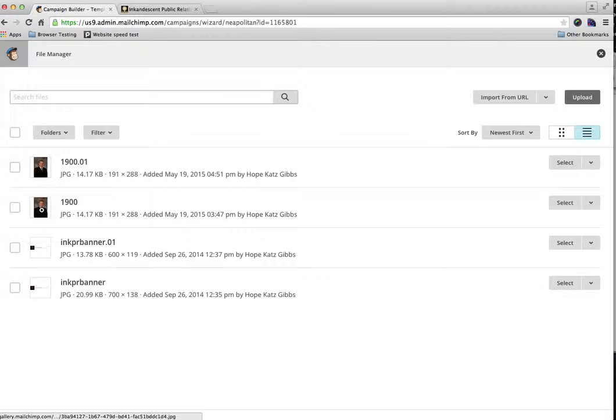I've already imported the image that was in that press release here. So you could select one of these. You could say select right here and use that image. You could also import from URL, might be useful. And I'm going to import the same image again to show you how I would go about it.